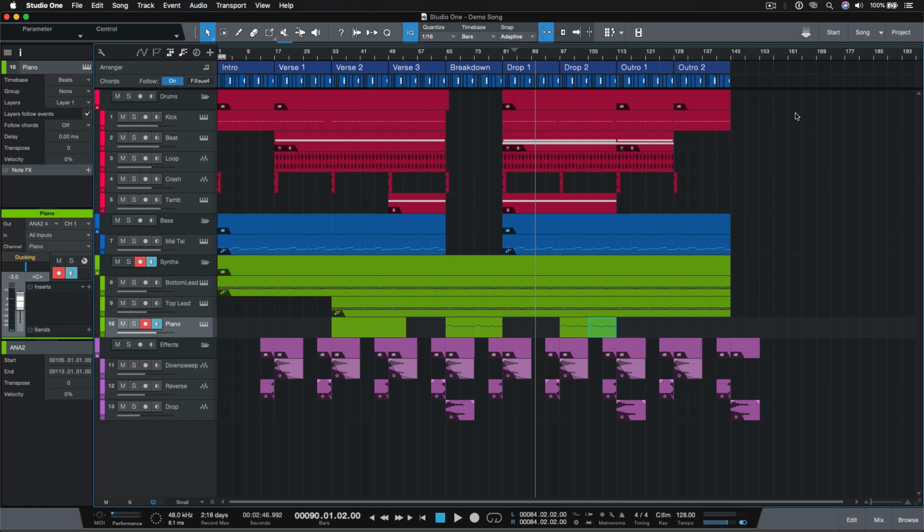All right, so that about covers the top section of the Studio One interface. In the next video, we're going to be looking at the main sequencer window.